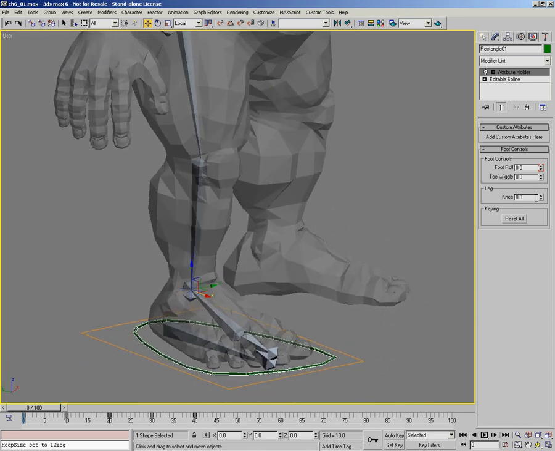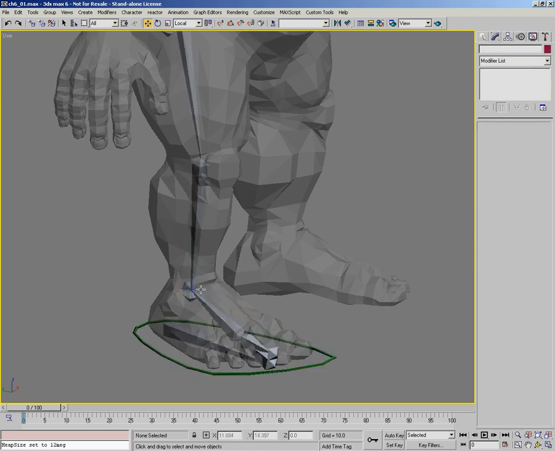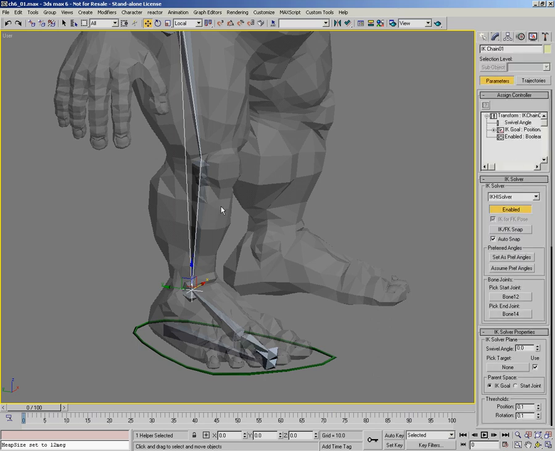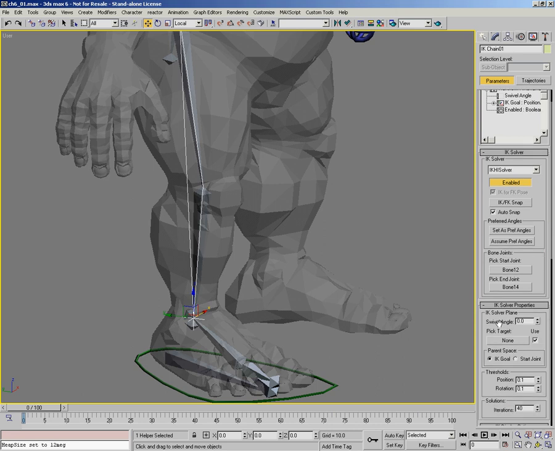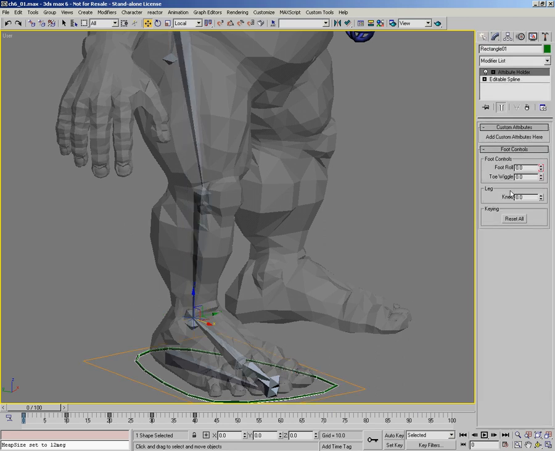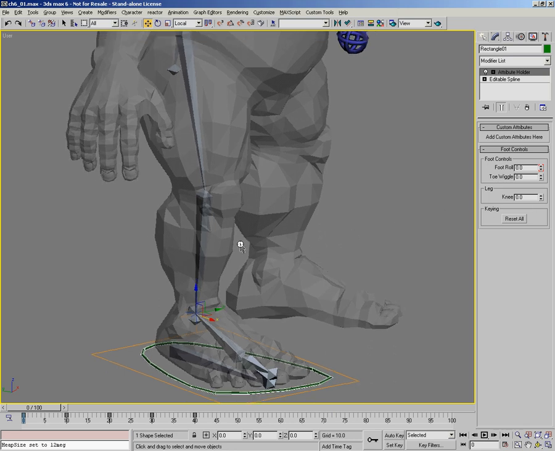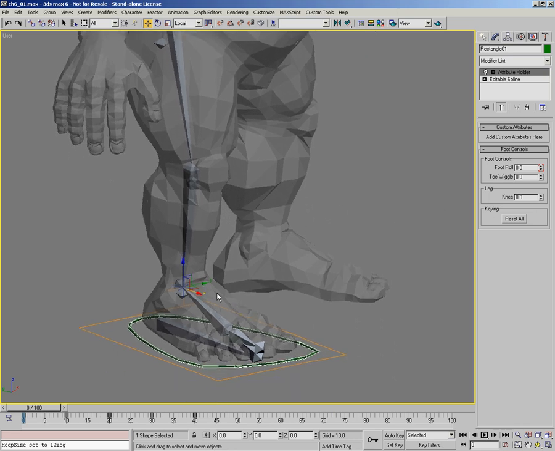For the knee, to get this to control the knee swinging back and forth, I'm just going to open the motion panel here. I'm going to select the IK solver, and we're going to control the swivel angle of the IK solver. That's basically changing the solving plane for the IK solver. So I'm going to wire this value back to this value just to make it easier on animators to get to all the controls so they're not having to dig for things.